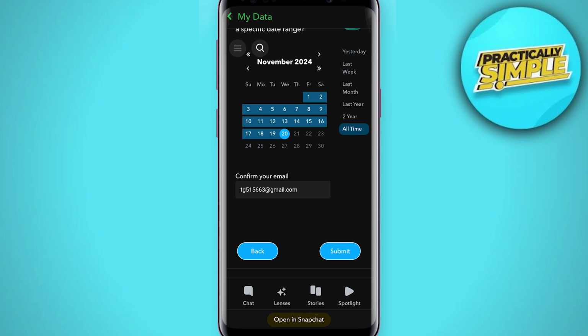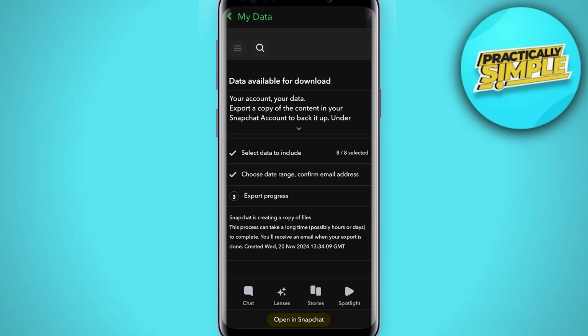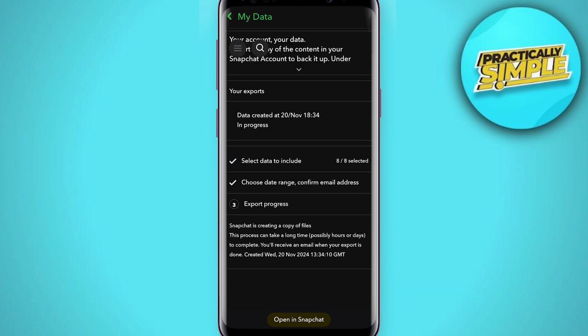Like I'm going for this all time here. It will auto detect your email. If your email is in Snapchat, then tap on this submit here. Now you can see export progress.